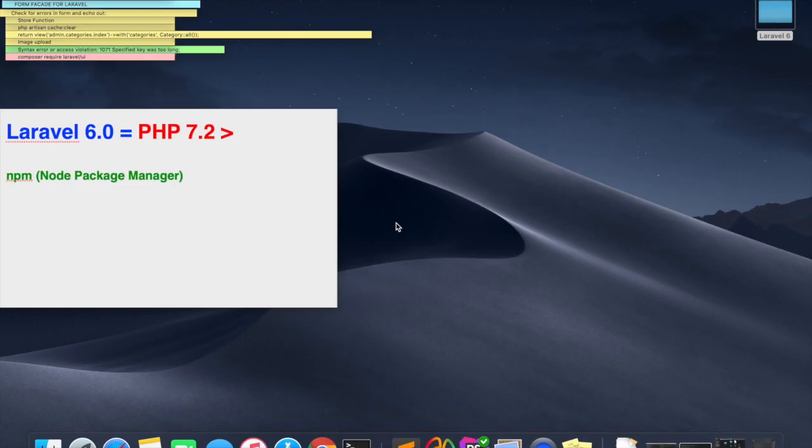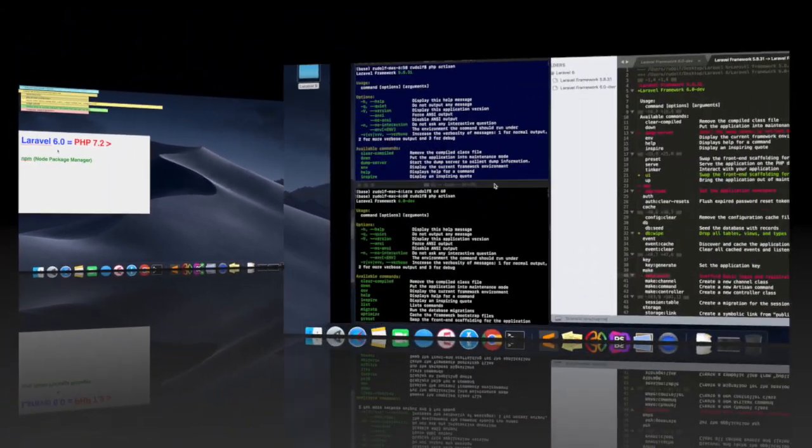Before we begin, I'd like to stress this point: for Laravel 6.0 to run, you'd need to have PHP 7.2 or greater installed on your machine. There's no way Laravel 6 is going to work if you don't have PHP 7.2 or above. So PHP 7.1, it's not working. Just get the 7.2 and update that. And you'll also need the NPM, Node Package Manager.